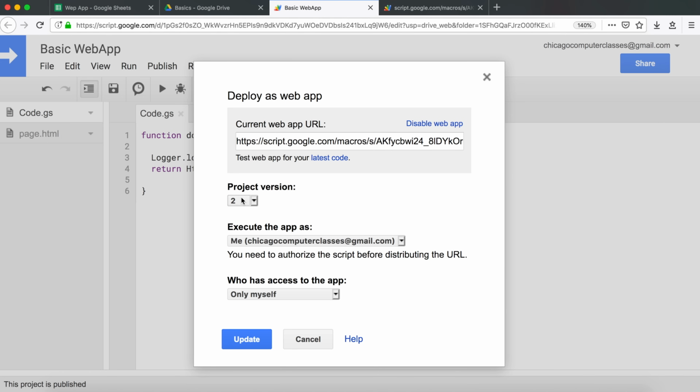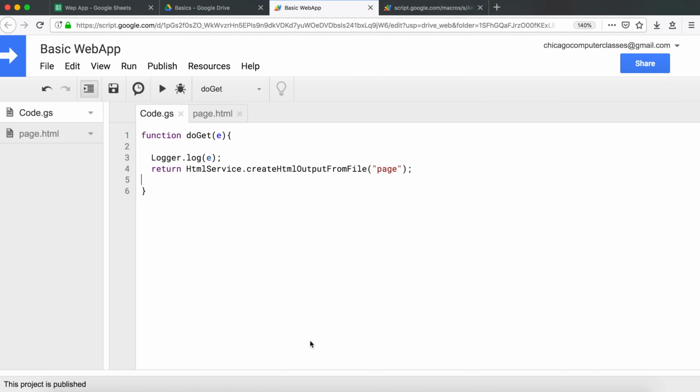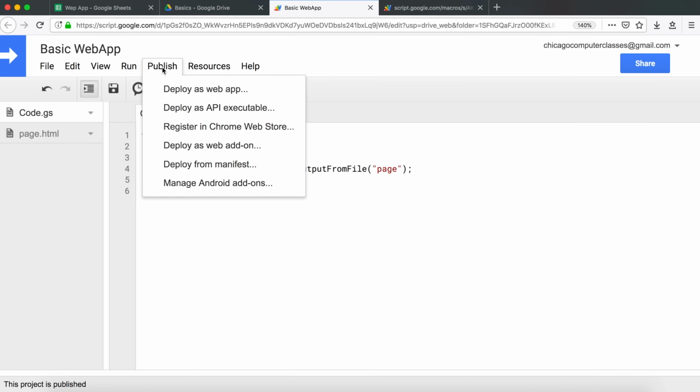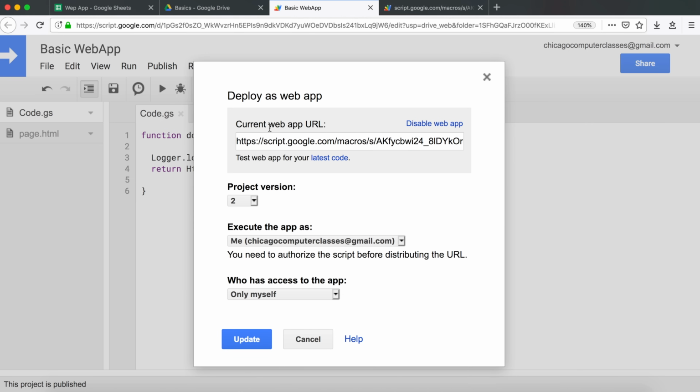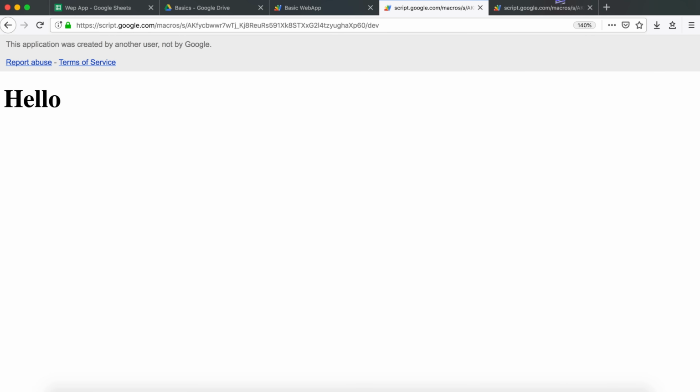Now you don't need to do this. You don't need to do a version unless it's a version you're deploying. So what you need to do really to just see the latest changes, when you go to this publish, you just go under deploy as web app and you do test web app for your latest code. Just click on this latest code link and it will open that development version, which is DEV in the end.